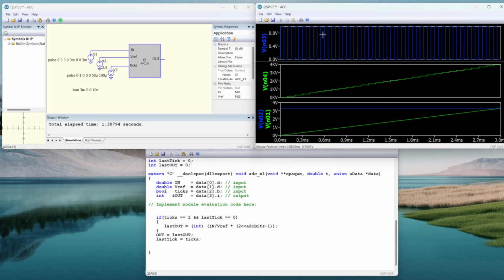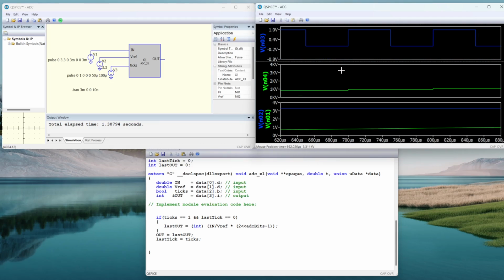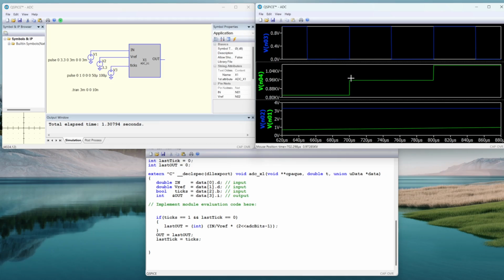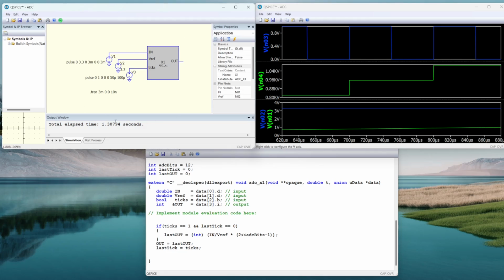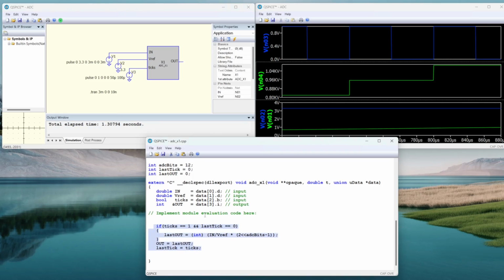And now we can see that each time we have a rising edge on our ticks input, we get an update on the ADC. So that concludes how to make a very simple ADC on QSPICE. And this small code can be used then to simulate a microcontroller and use this as an input. Thanks.